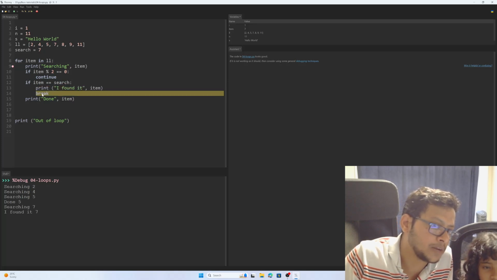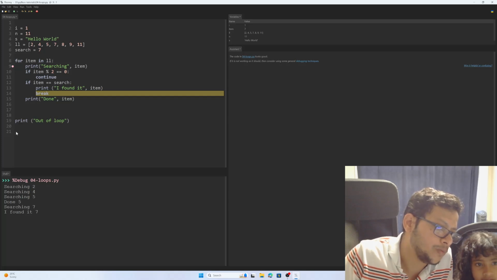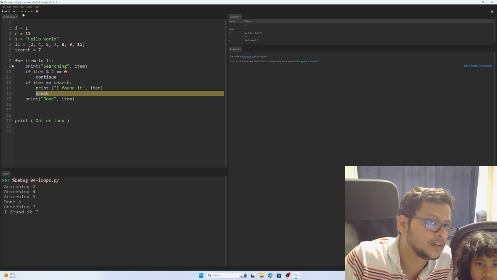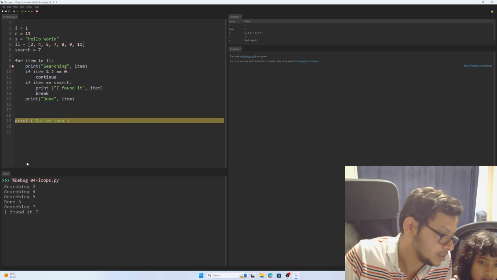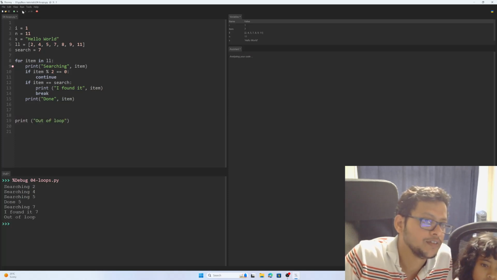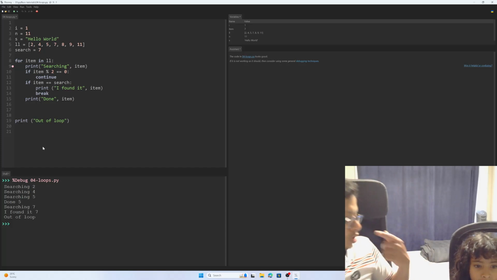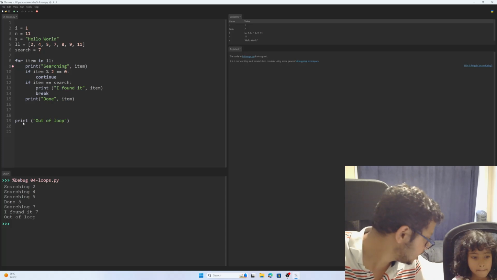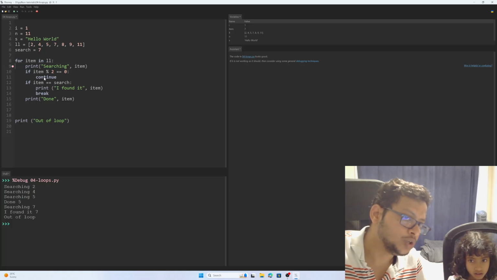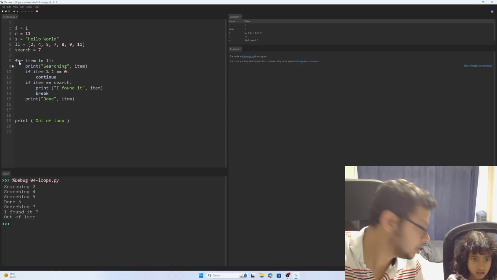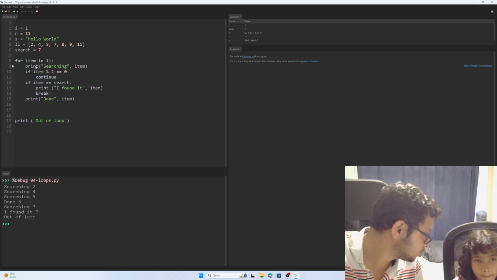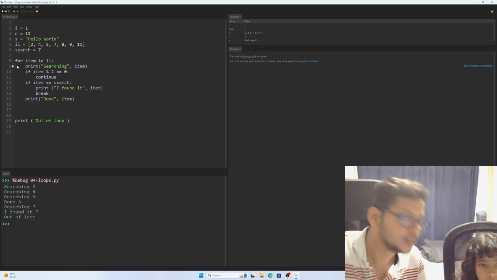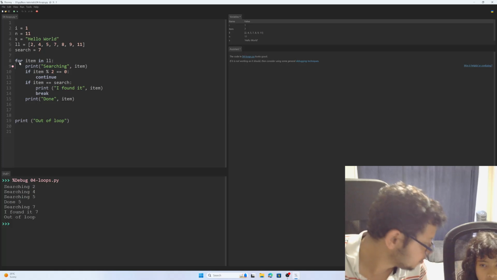Step over. Now what will happen? We will break, so it means we'll not go back here. We go here, and that's why we are done. So that's what you understand now. The break will take you outside the loop, and the continue will make you go back to the top of the loop so you can do the next iteration. Okay, makes sense, right?